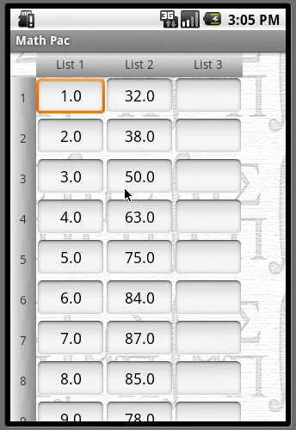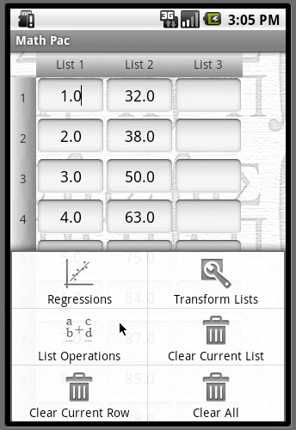I'm going to use the list that I used for the sine regression, that is the numbers 1 through 12 in list 1 and the corresponding 12 temperatures into list 2. It really doesn't matter what those values are for this demonstration, because I want to demonstrate the new menu option, and that is List Operations.